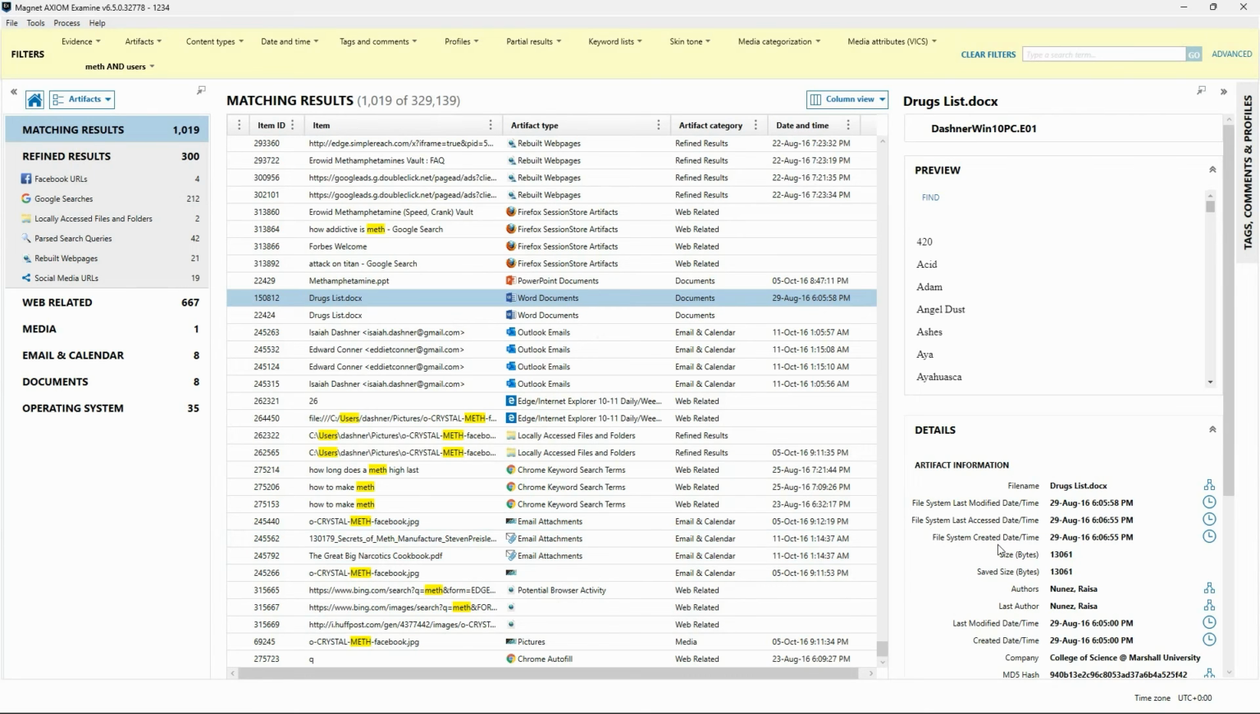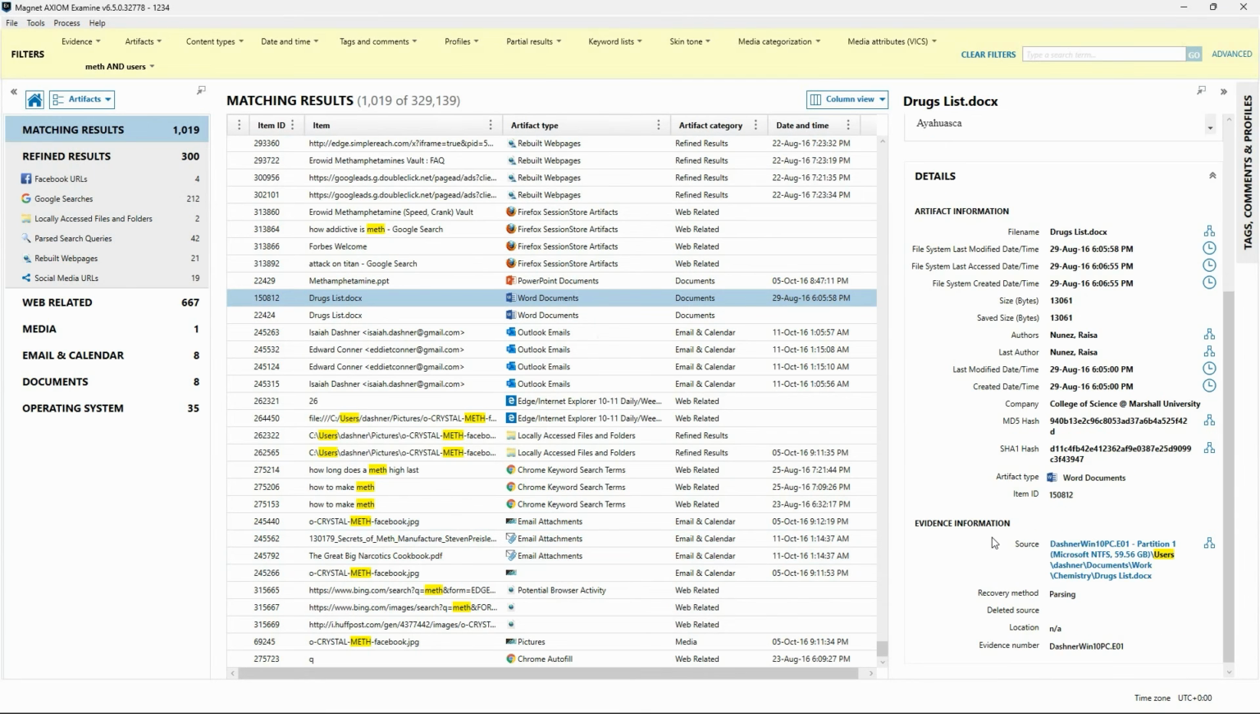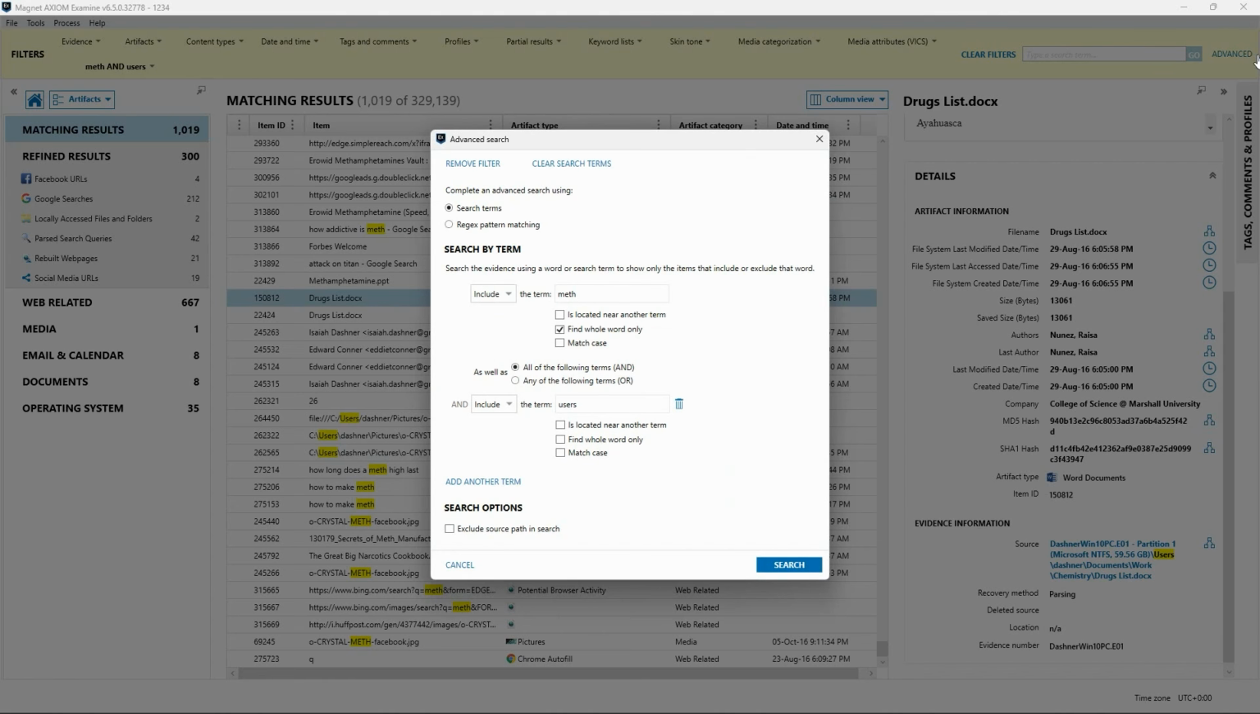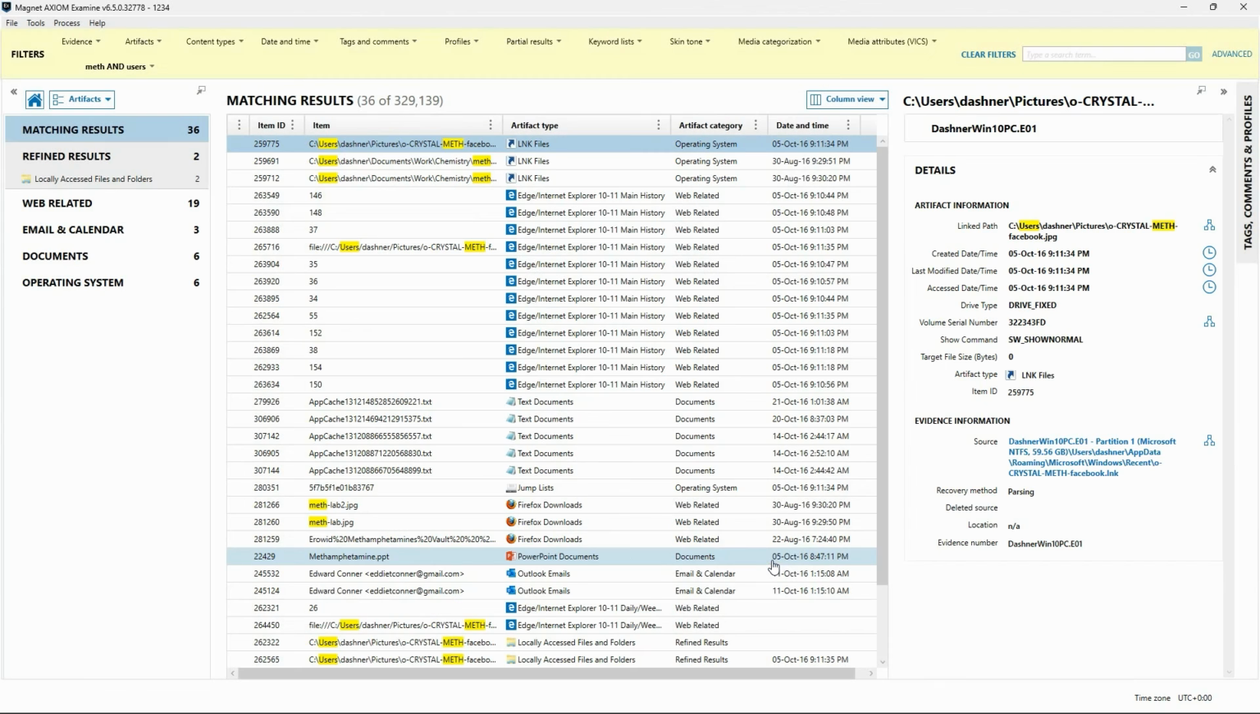With all of the matching results in view, notice the item I have selected in the evidence pane, drugslist.docx, a Microsoft Word document. If I scroll down in the details pane, I can see the reason for this result includes the users folder on the root of the drive of the Windows 10 computer. Let's go back to the advanced search window and take a look at that last option under search options to exclude source path in search. Checking that box and applying the search further reduces our results to 36 items, making it much faster to review.